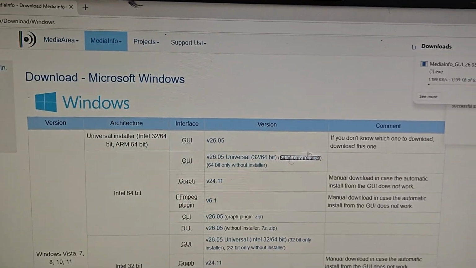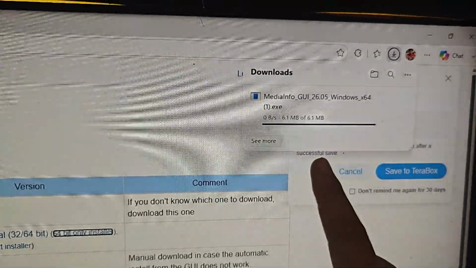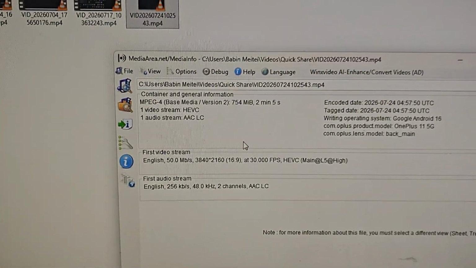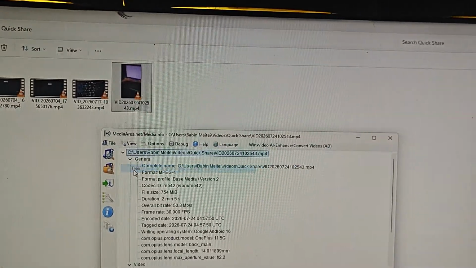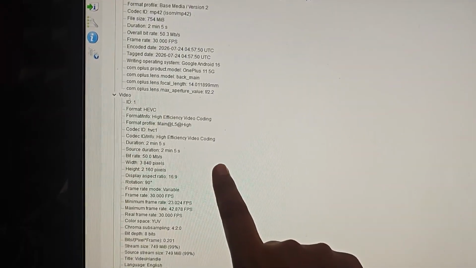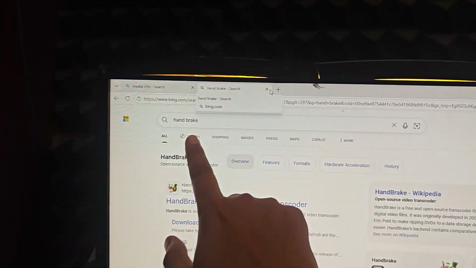Next, download MediaInfo. It's completely free. Install it, then drag your video into the program. This lets you check details like the video format and codec. My video was recorded in APV H.265, which Premiere Pro 2022 can sometimes struggle with, especially when paired with older graphics hardware. To fix the problem, download Handbrake.